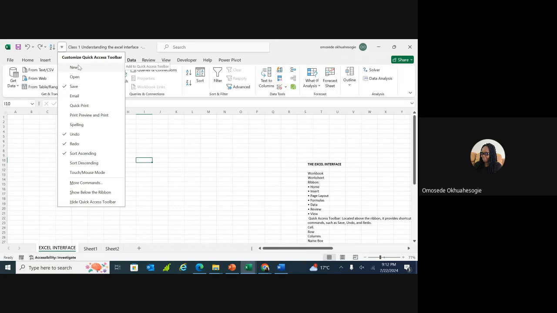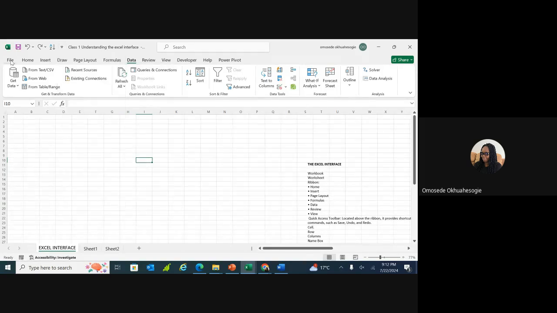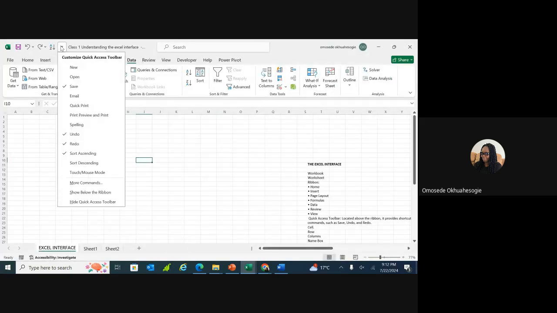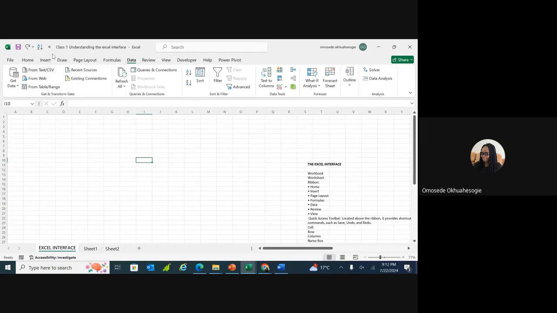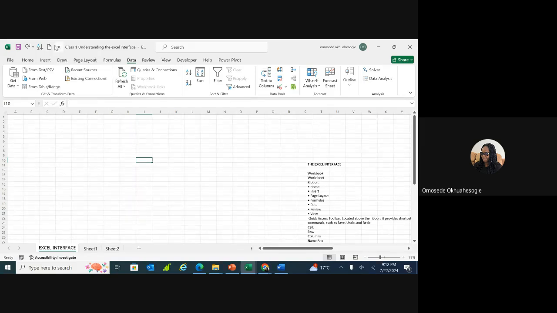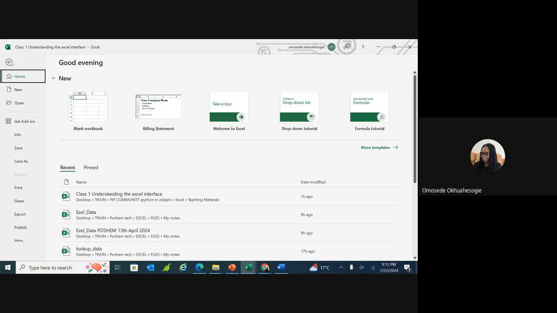So it's like a quick place for you to just go, instead of coming to this file here and clicking new. You can simply go to your quick access toolbar and put it there. You understand? This place here now is where you tick what you want. Right now, I didn't tick new there because I didn't want new there. But if I tick it like this, you can see it has appeared here. So if I want to open a new file, I can just come here and click it without having to go to file and then going to new, and you understand?